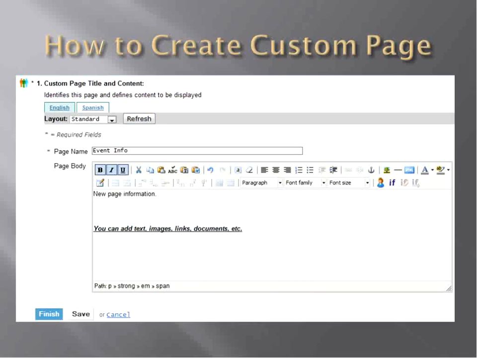When you are creating a custom page, you will be using a What You See Is What You Get editor. What you see is what you get as you type information in. You can add text, images, links, and documents. Be sure to give your page a page name, as this will appear in the navigation pane. It is important to save your work often. When you are finished adding the content to your page, click the Finish button.